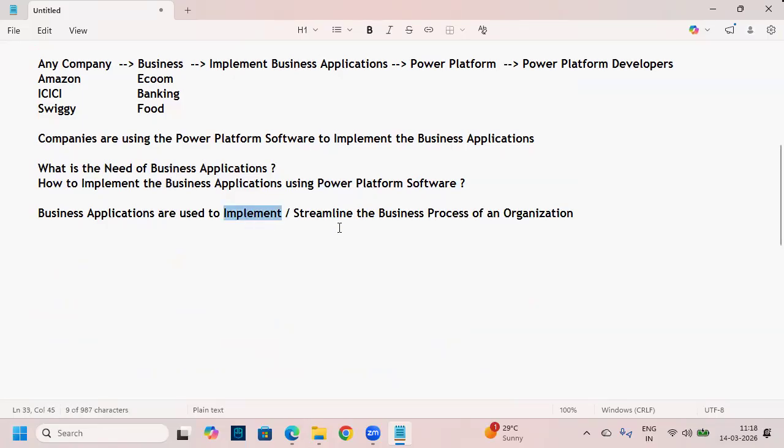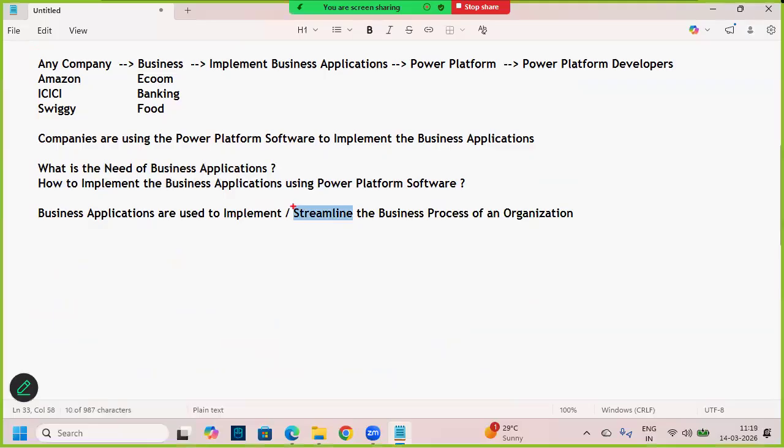Business applications are used to implement or streamline. Now, what do you want to streamline, guys? I want to streamline the business process of an organization. That means every organization will have some business process, guys. Organization means what? Company. Organization means what? Companies. So if you take any company, every company will have some business process, guys.